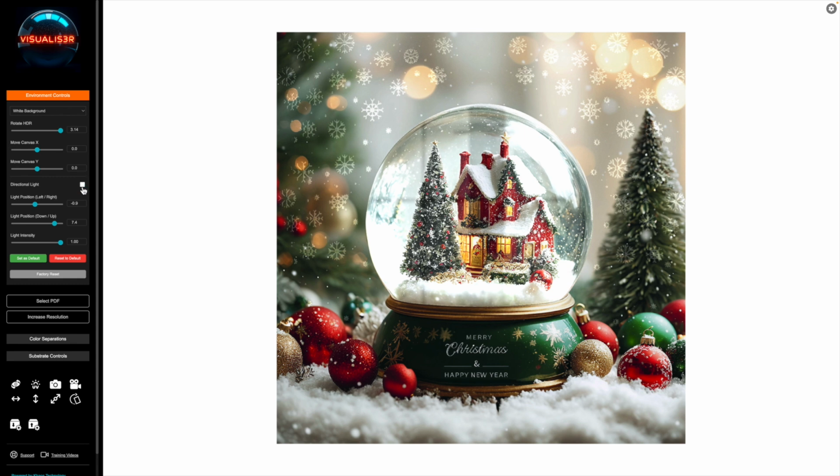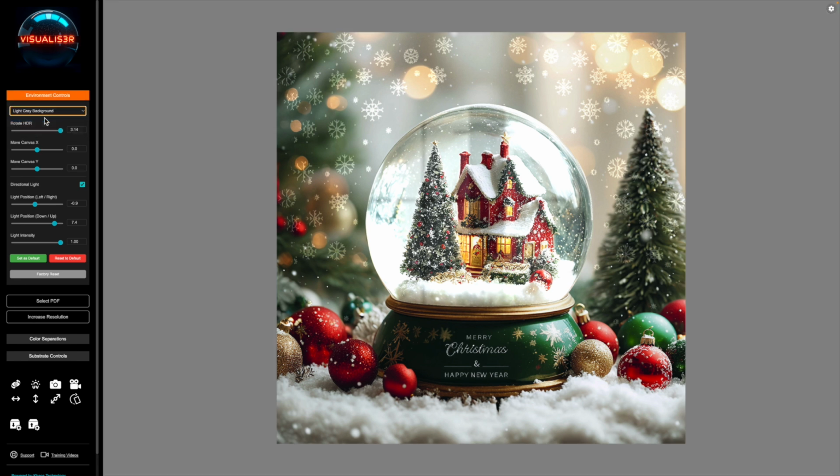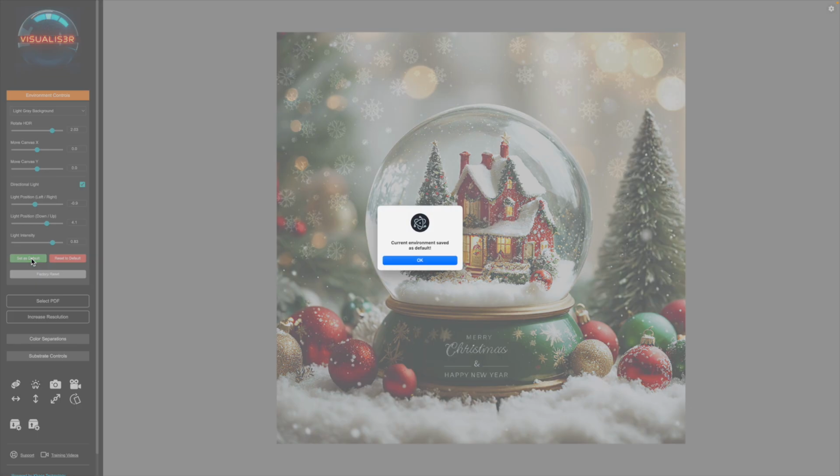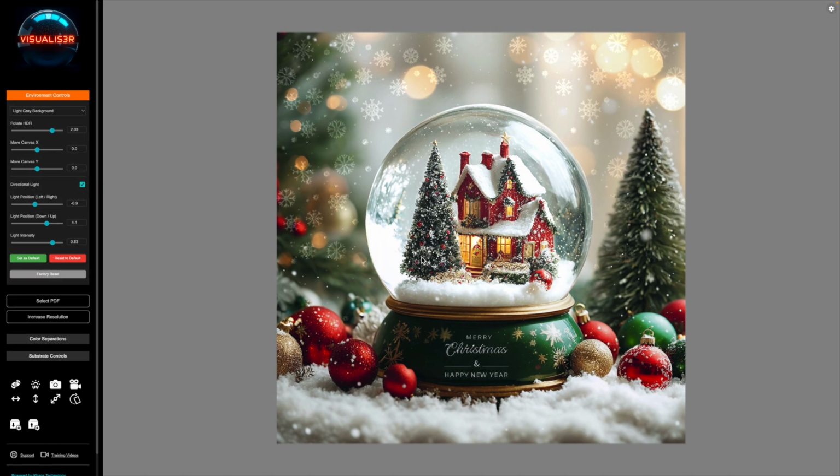You can switch the lighting on and off. You can also set it as a default. So let's say, for example, I prefer working with, say, a light grey background, and I prefer my room to be slightly different rotation. Then I can maybe change my lighting, maybe I don't want it quite so intense. I can set that as a default. So now you're not using the factory defaults that are inside the app itself, you're actually using your preferred settings.